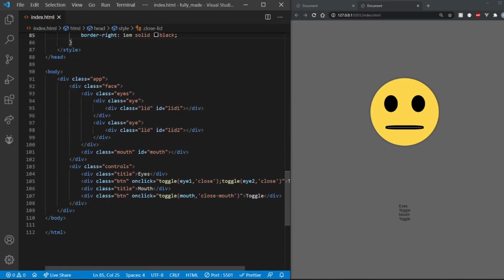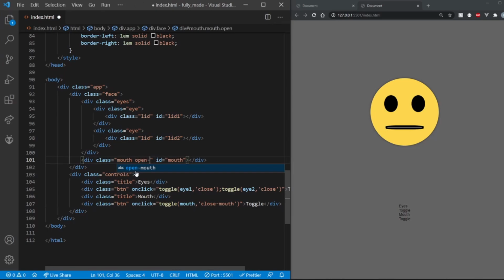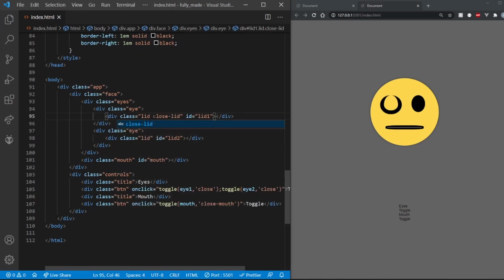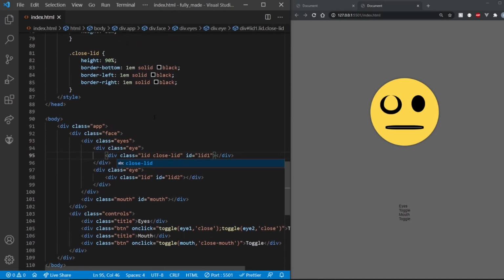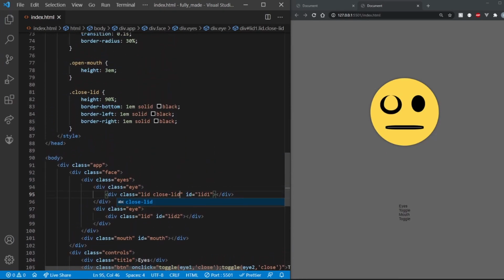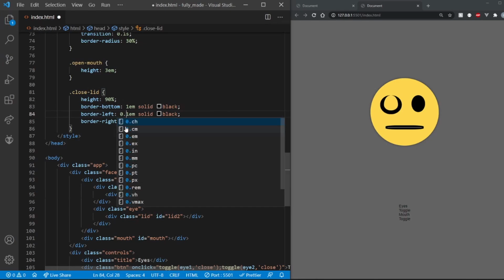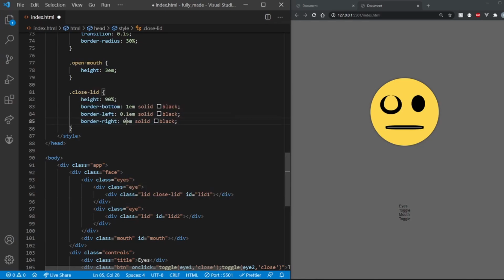Let's test things out. If you set the mouth's class to openMouth, it should open up. That is exactly what we want. Now, if you set the lid's class to closeLid, it should close up as well. If you notice, the border actually looks very bad. Let's set the left and right borders of the closeLid class to something smaller. I'm going to be using 0.1 EM.